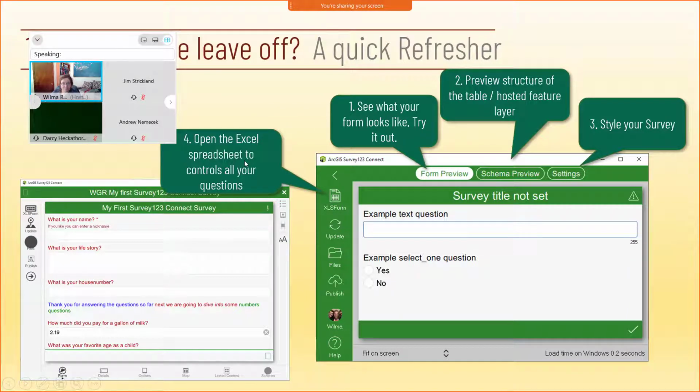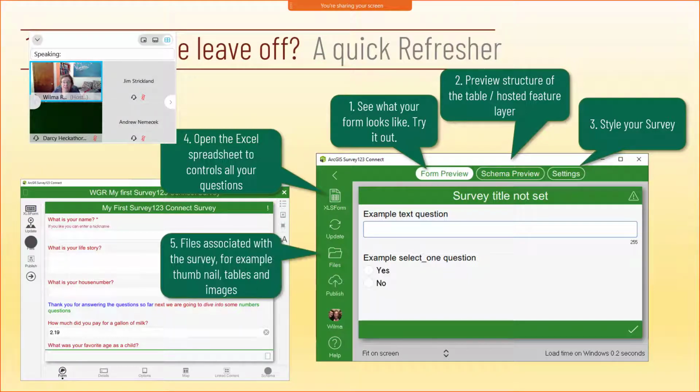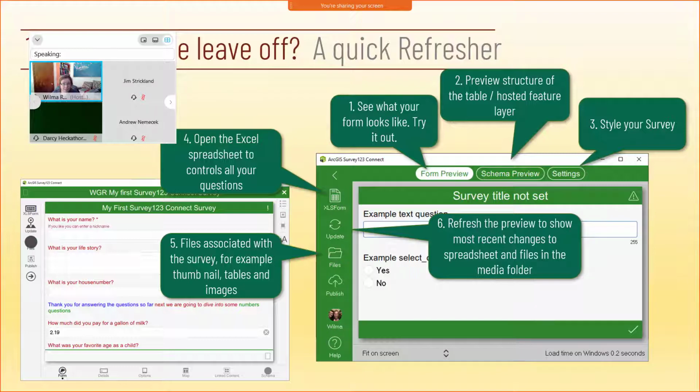We had our Excel spreadsheet that's associated with it, where you can control all the questions in the survey. There's a folder associated with every survey where you can store your thumbnail, tables, and images. And this is one that we'll be working with today when we start talking about the pull data function. And then you can update it after you make changes, for example, after you add an extra table to your file folder. The update will basically refresh and allow you to look at it again. Then we had the publish button.